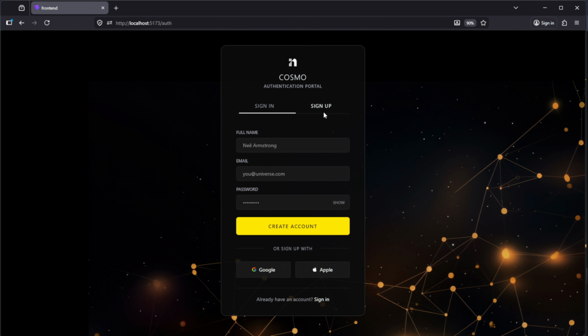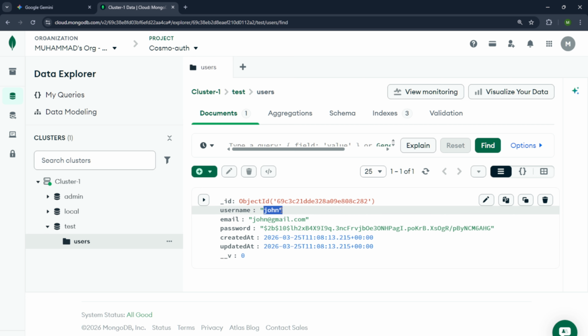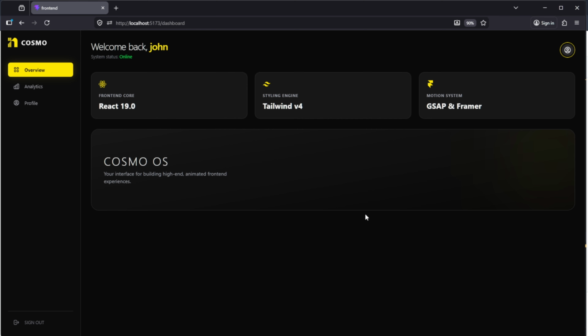With styling complete, the login form in the preview looks polished and professional. Open MongoDB and confirm the existing data sent via Postman for john@gmail.com. To test the login, enter john@gmail.com and the password 123456. Then click Launch Sign In. After a 1-second loading animation, the login succeeds and redirects to the dashboard.